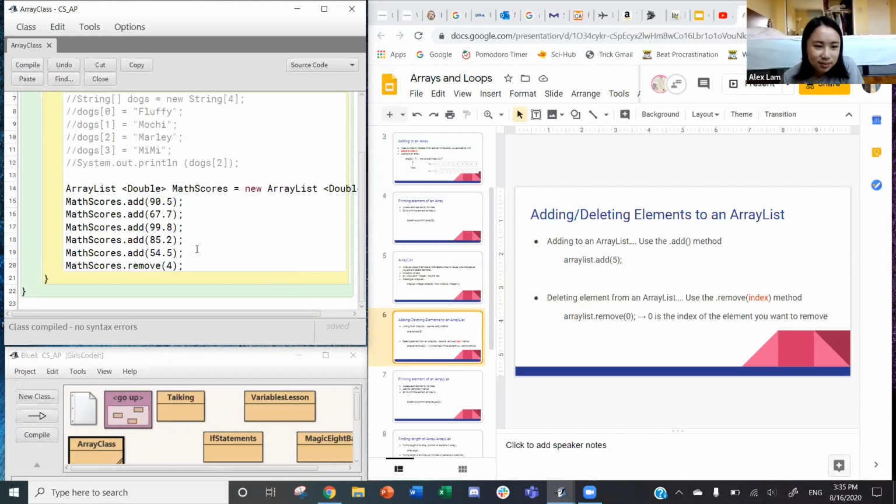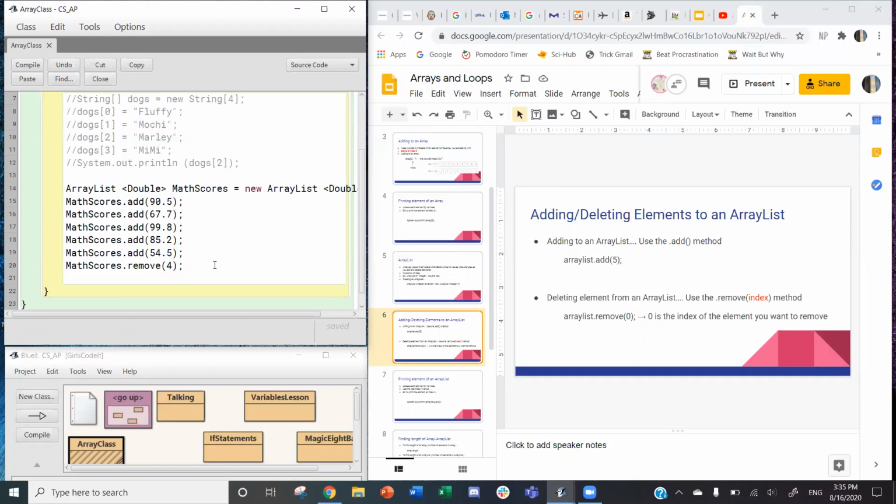Maybe since this was the last element in the array list, now that we don't have the fifth element anymore, if we tried to print the fifth element, I wonder what the computer would tell us. It would probably be an error, right? Because if we want to print the fifth element, but there is no fifth element, it can't do it. So I'm just going to try that, see what it's going to tell us.